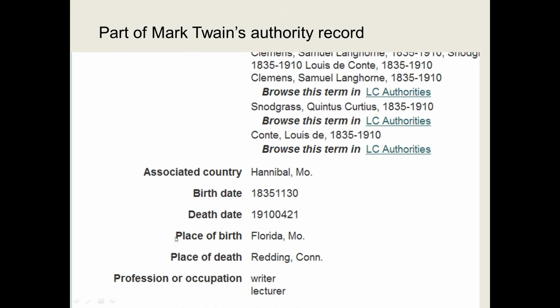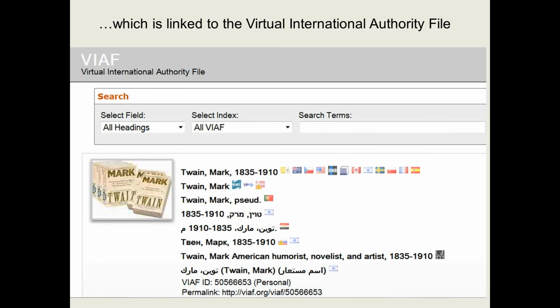You might notice, the sharp-eyed among you might notice, that the profession or occupation terms here, writer and lecturer, are not capitalized. This is another example of how practice has already changed. Today we would capitalize those, but in earlier practice we weren't necessarily doing that. So this authority record with that structured data is linked to the Virtual International Authority File, or VIAF. This links authority files from many countries showing the different forms of name.